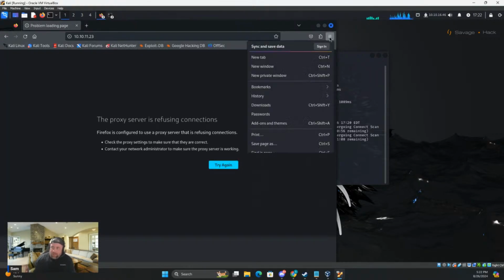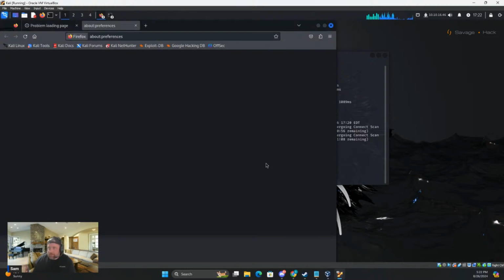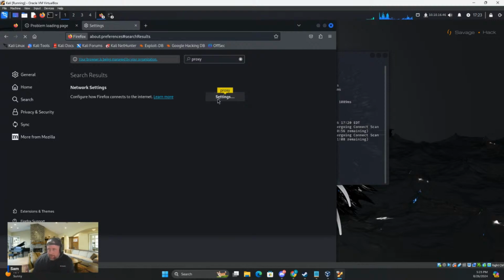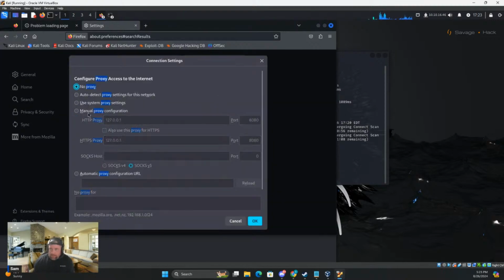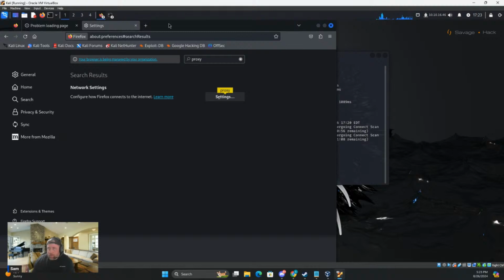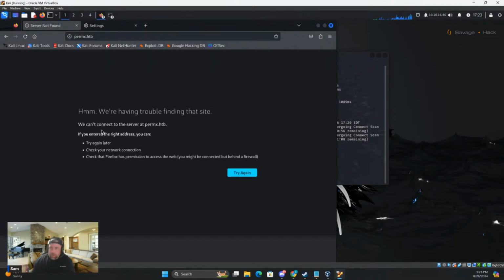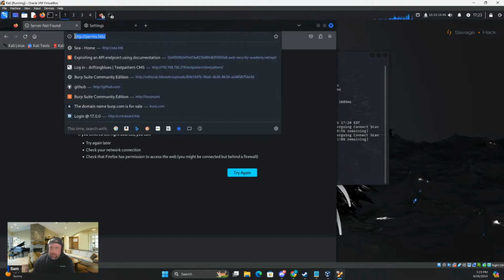Proxy server. I was actually using Burp Suite. If you're familiar with that, it is a proxy that allows you to inspect responses and everything from web servers a lot easier. So we'll go to our settings. Where's the settings? There it is. We'll type in proxy so we can turn off the proxy settings. So no proxy, because we don't need that right now. We're not running Burp Suite. Let me try and reload again. Nope. Server not found, but it did give us a URL here.